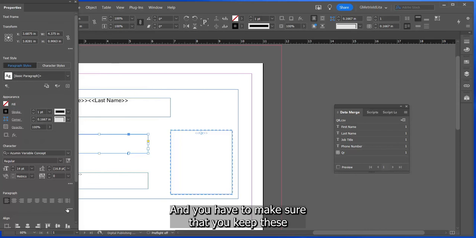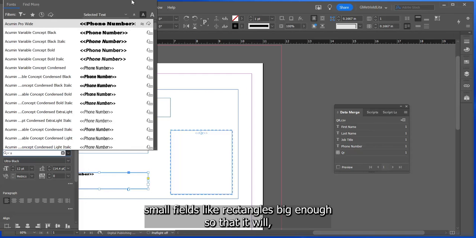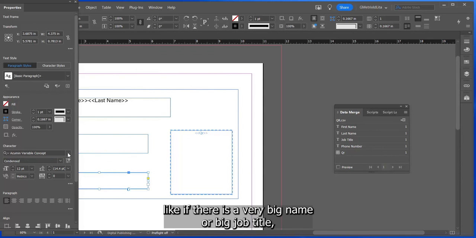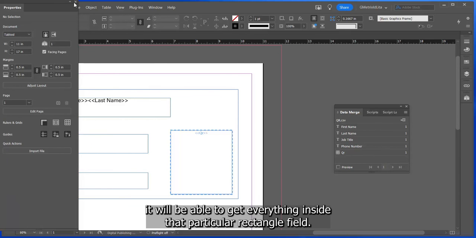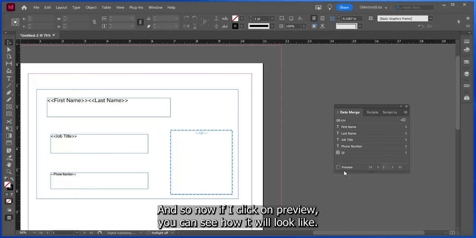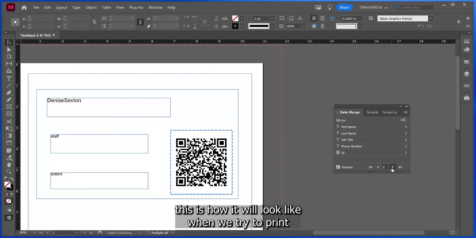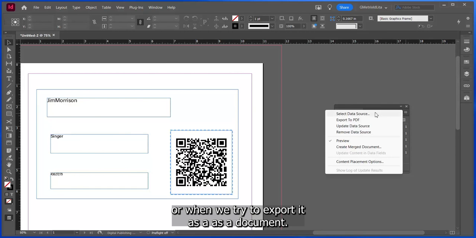And you have to make sure that you keep these small rectangles big enough, so that if there is a very big name or big job title, you will get everything inside that particular rectangle. So now if I click on preview, you can see how it will look. This is the first, second, third, fourth, fifth, and accordingly, this is how it will look when we try to print or export it as a document.